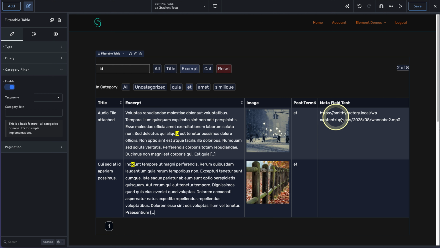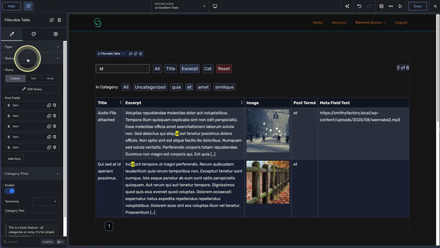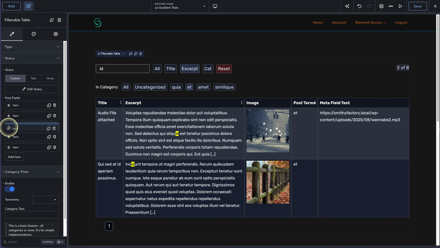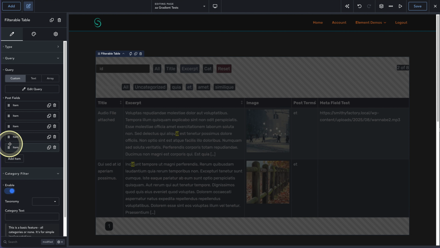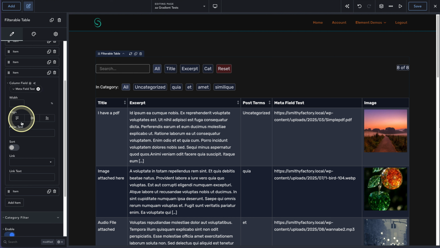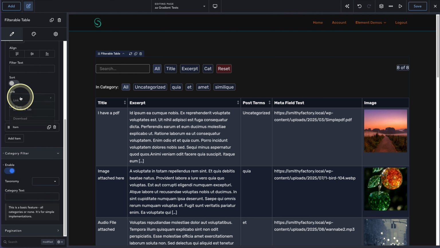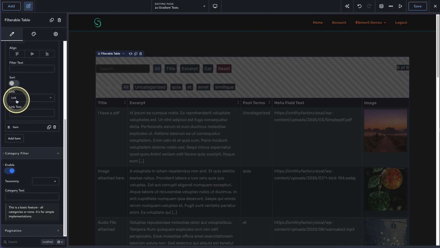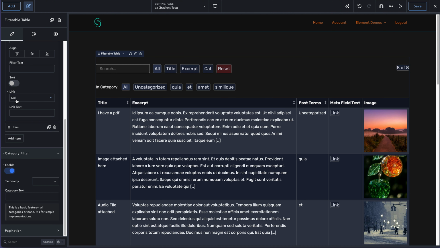Okay, so post terms and metafield text also do another nice thing, which is if we go back to our fields, and just to show you that you can rearrange things, let's stick our image on the end where it makes some more sense. In our ACF field where we're returning a URL, I can tell it that I want to show that as a link. So that will then turn up in a button as a link, and we'll show you how to style that button to be more inviting in a minute.